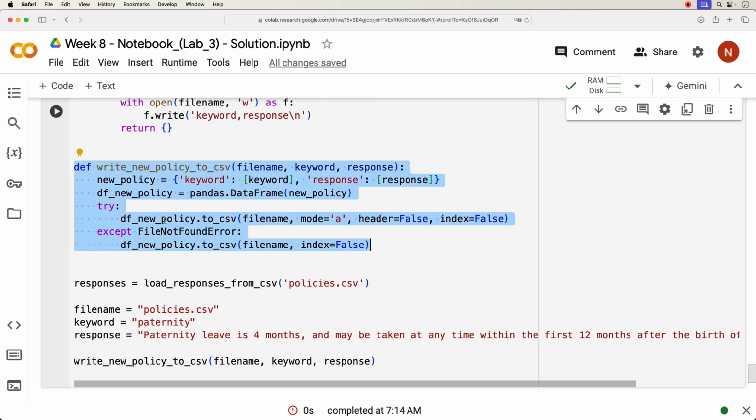What this function here is going to do is attempt to write data to the policies.csv file, but it's not going to create it, it's going to try to append data to it, which is again this data here. Now should for whatever reason this file name not exist, then it's going to raise the file not found error, and then I'm still going to write the data to that file name, which is these two keywords and response.